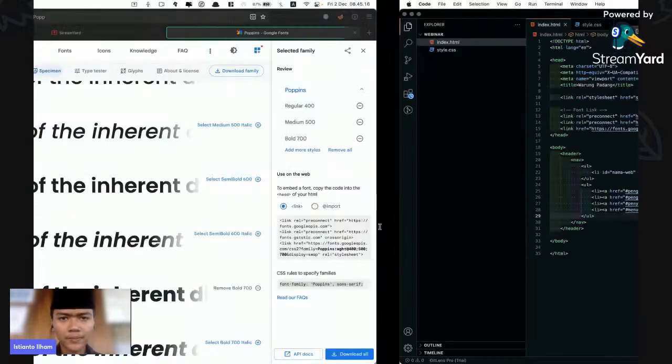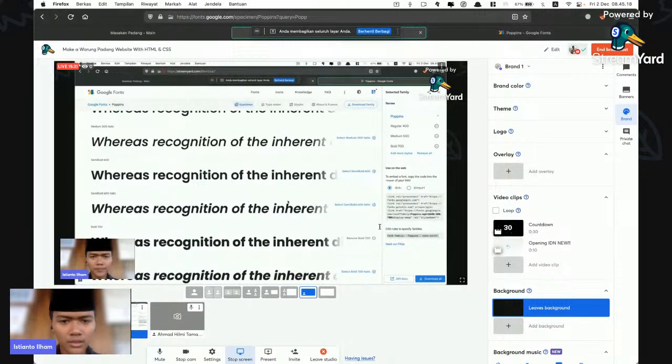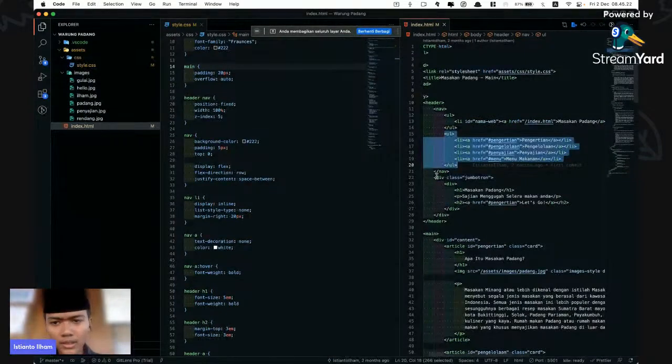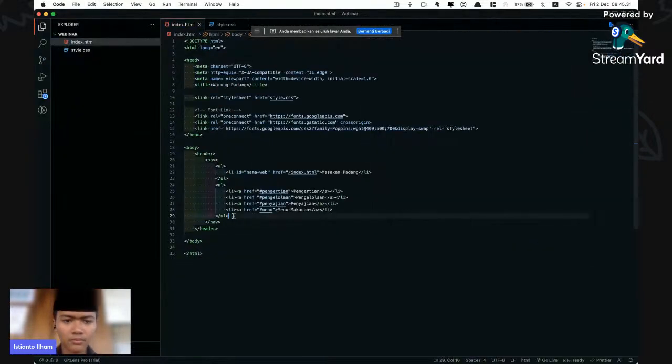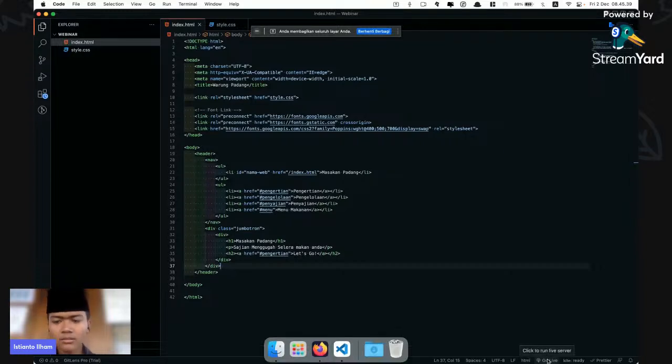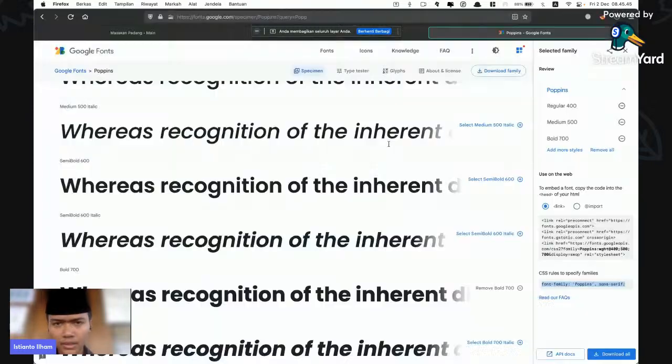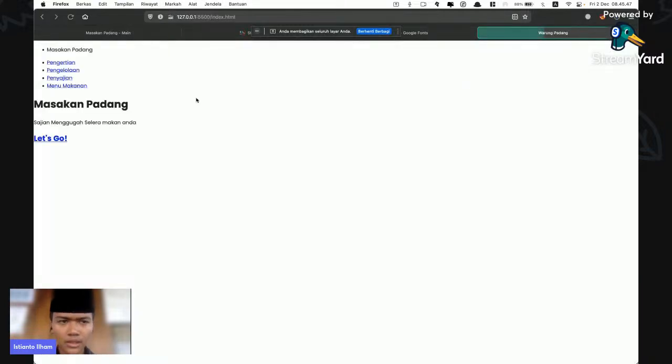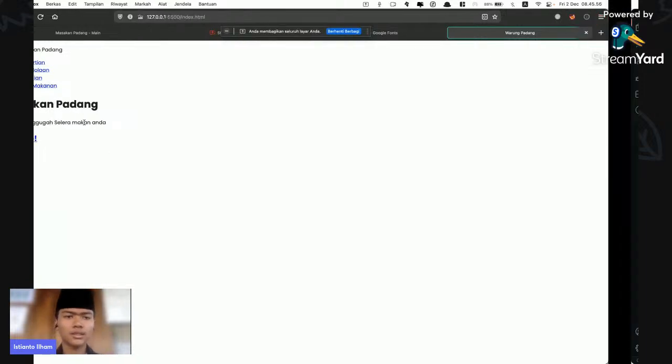And after that, we will make a jumbotron. Copy this and then take to here. And when you play this web, click to run web server. And then the output will be like this. Why? Because we haven't made the CSS for this HTML.